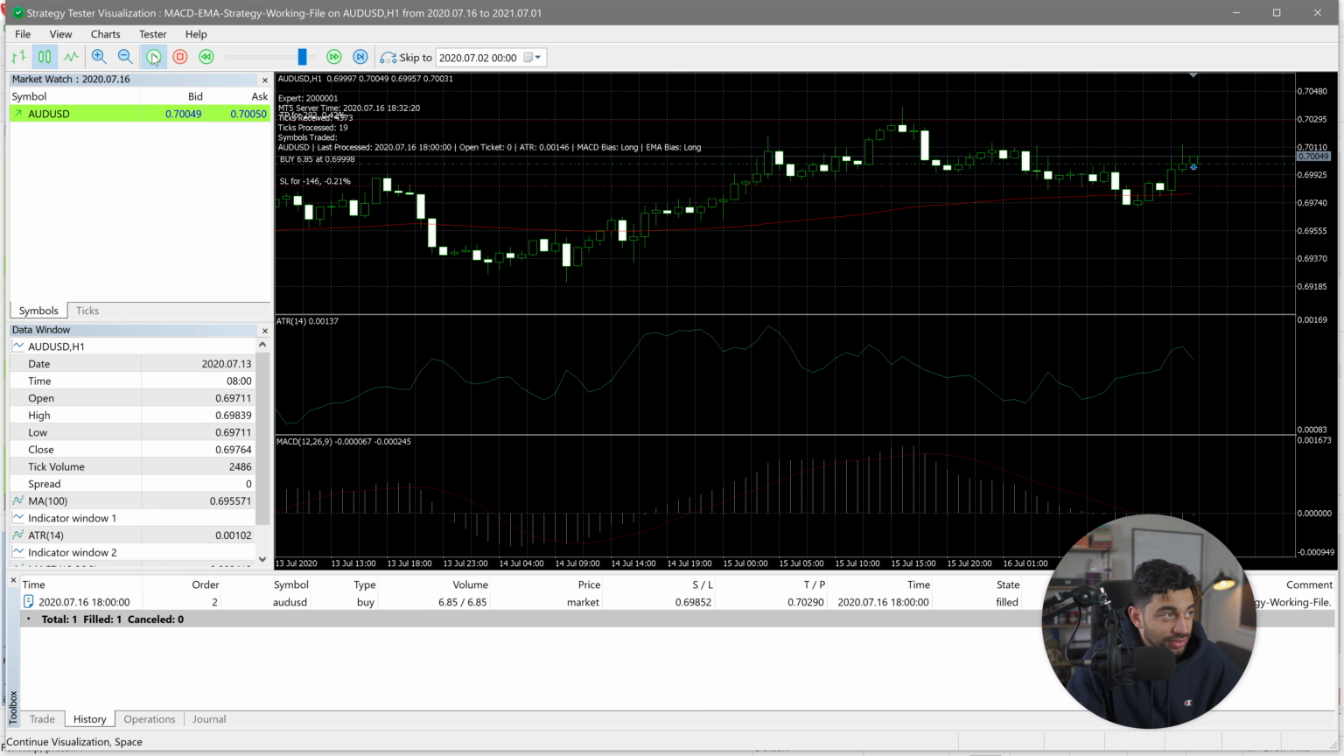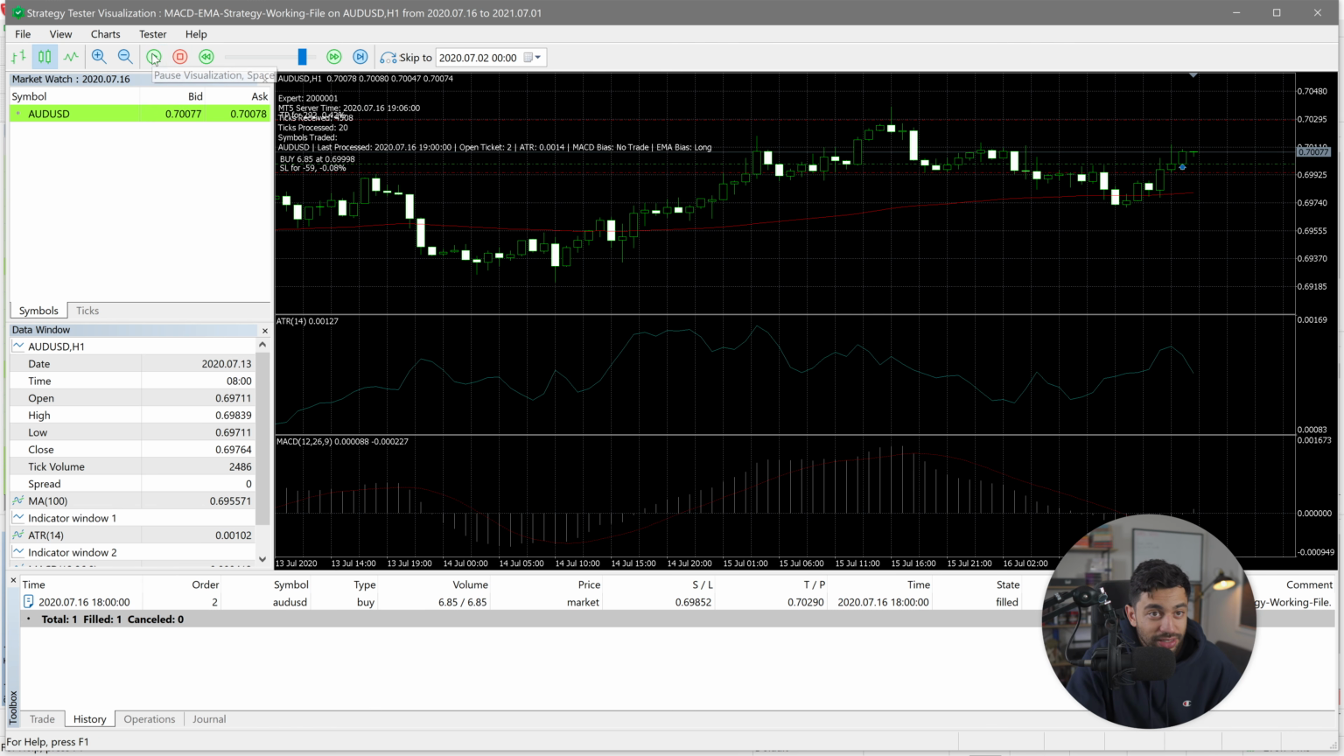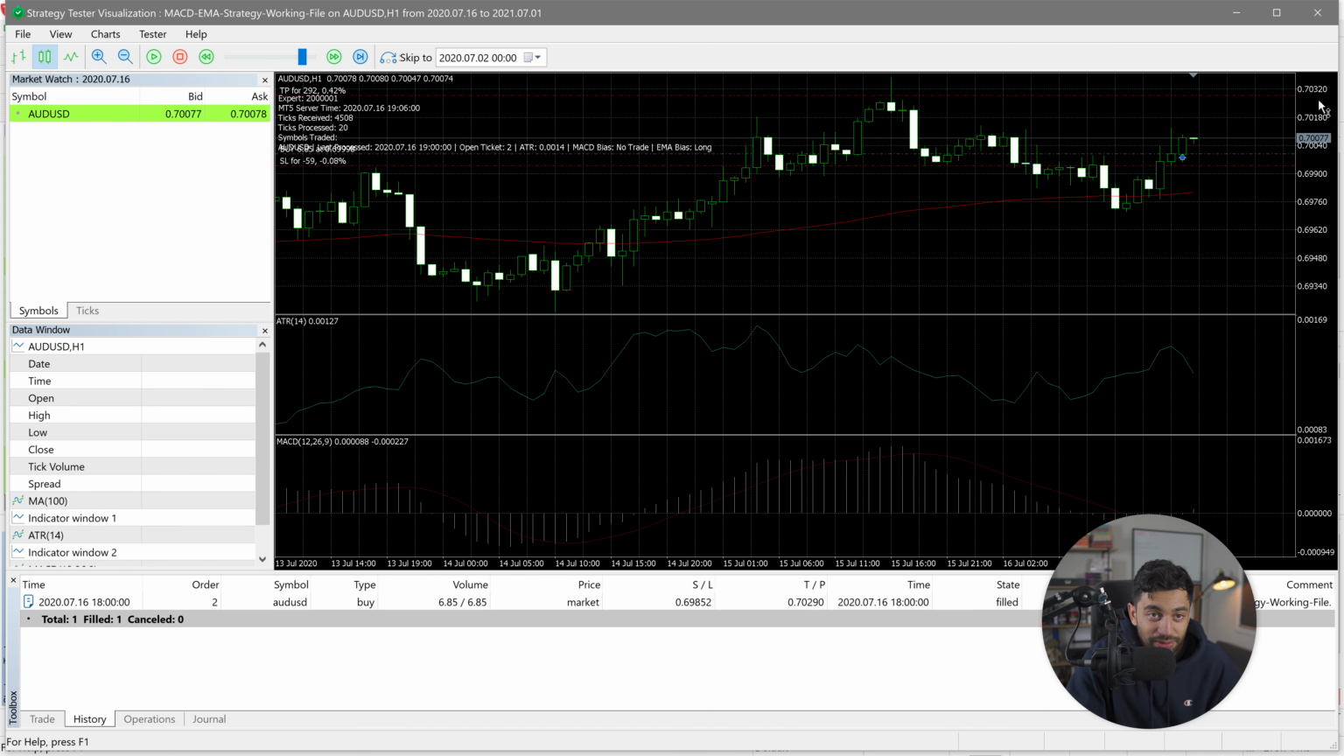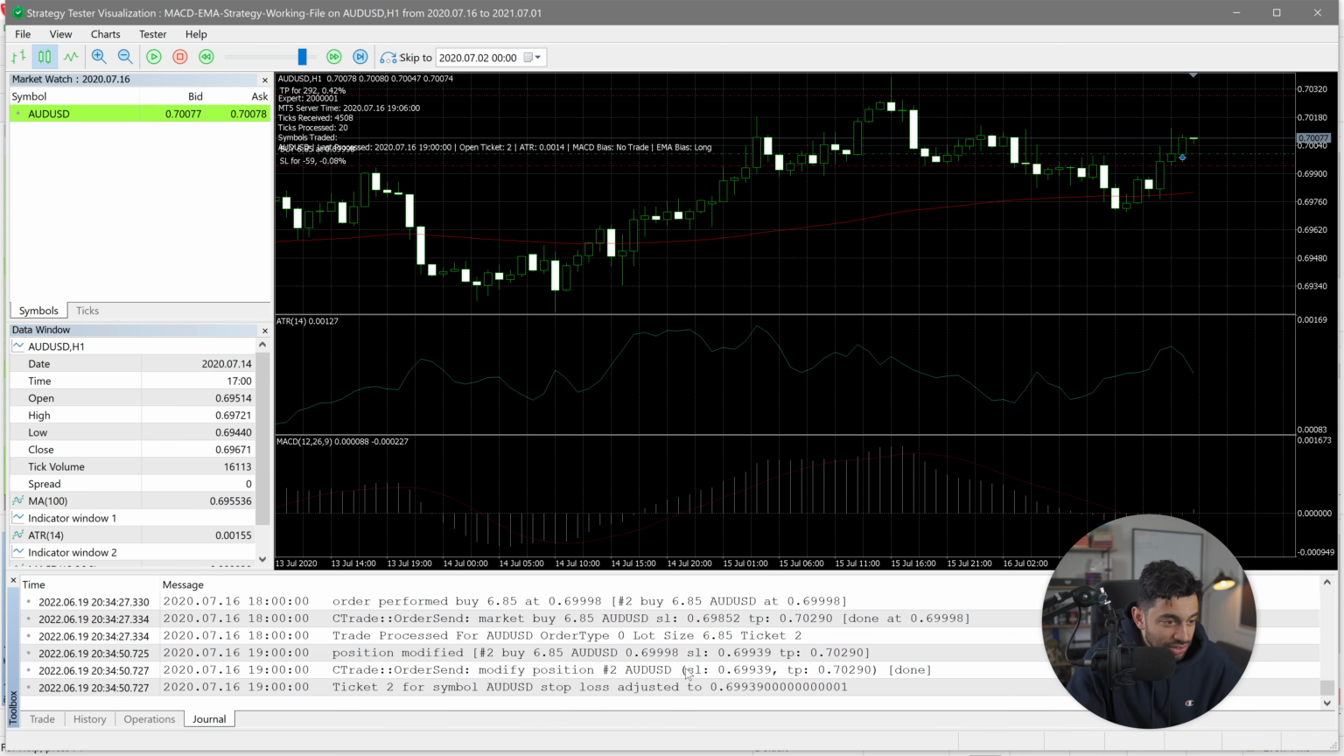Let me slow it down a little bit as well, just to make sure we capture everything. And then notice there the little jump that we saw in the charts over here. Well, it might be a little bit difficult to see just on the screen, but what we have here is our slight adjustment. Take profit hasn't adjusted. And if I go into the journal, here we can see ticket number 2 for symbol AUD USD, stop loss adjusted to 0.63. So here we can see that our trailing stop loss function actually ran, and then we've got that printout in the journal over here of what has happened there.